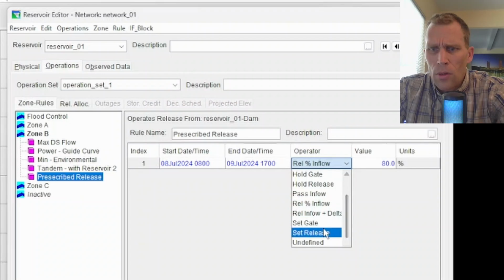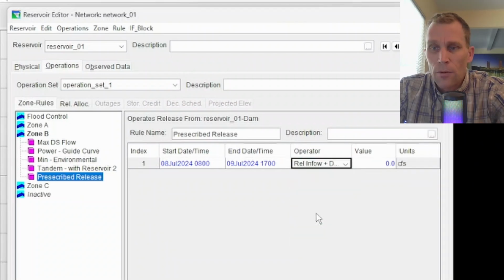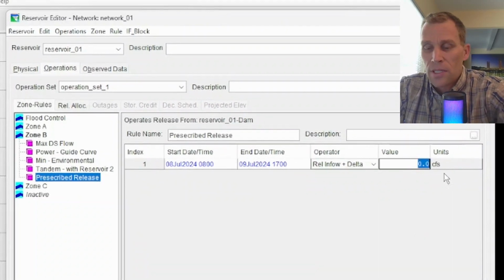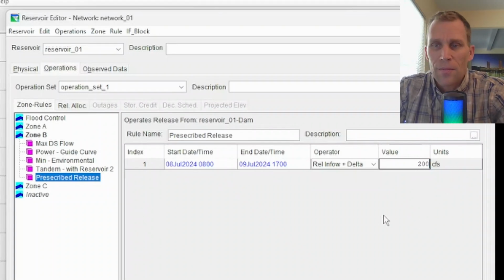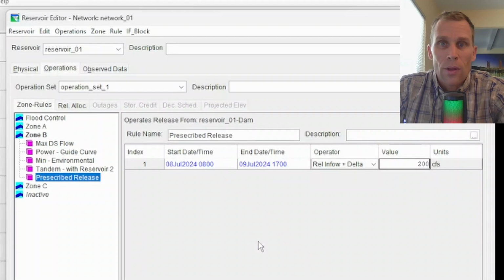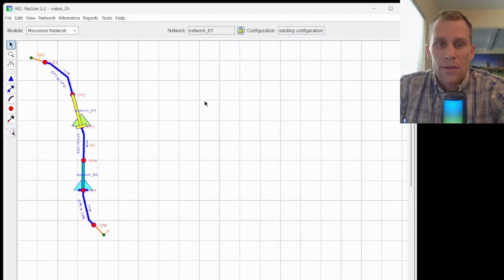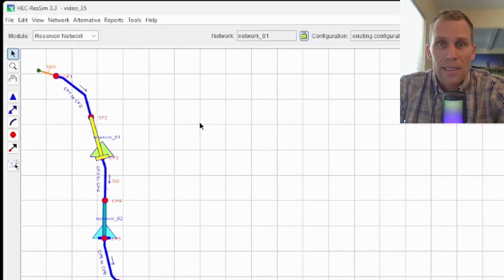But let me add a couple more. How about release inflow plus delta? So what this would be is if we wanted to change the storage of the reservoir, we could set the release equal to the inflow plus a delta value, such as in units of CFS, maybe an additional 200 CFS. I'm just making up numbers. Anyway, your reservoir will have specific objectives, and you can definitely use these prescribed release rules to attain those objectives within the specified date time range.